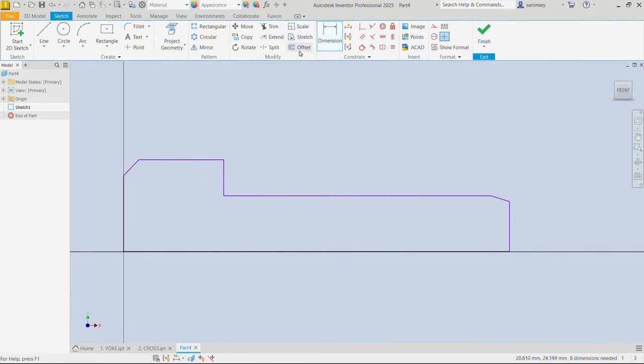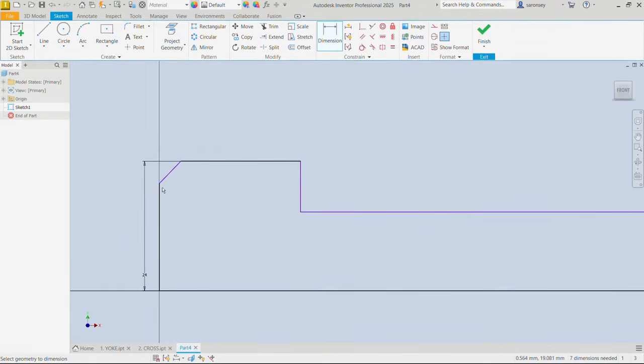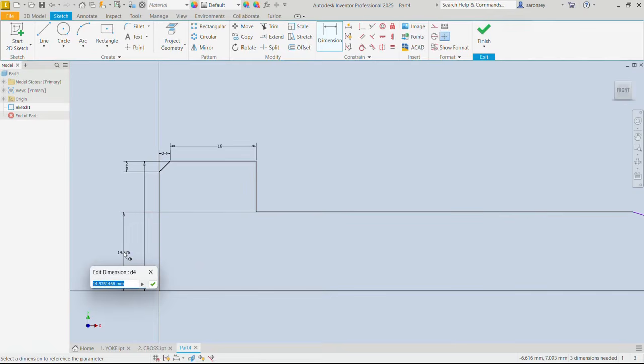We would dimension the distance between this horizontal line and this horizontal line as 24. We would also have the distance between this point here and this horizontal line as 2. Also between this point and this vertical line as 2. Let's enter that. The length of this line is going to be 16. Also between this line and this one is 16 as well.